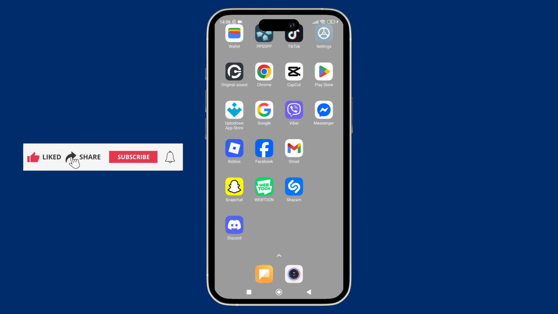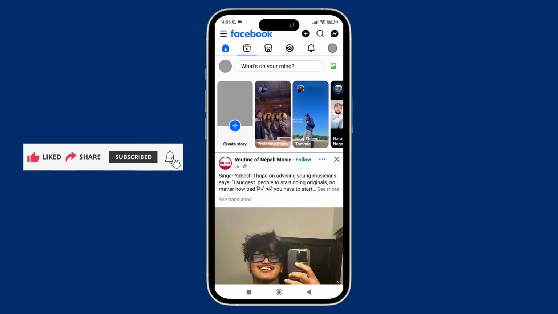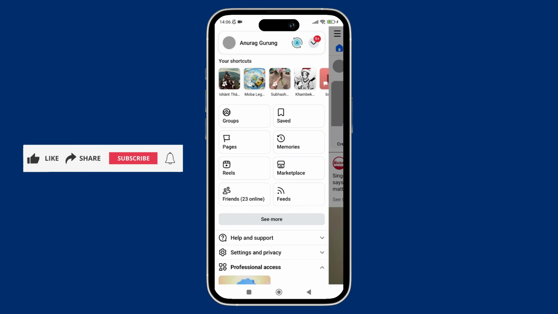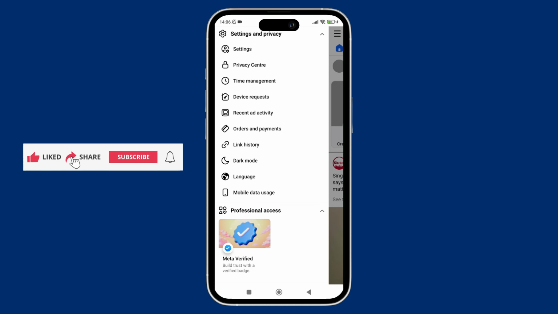First things first, open the Facebook app on your phone and make sure that you're logged in to your account. Once you're inside the app, tap on the three-dash icon, which can be seen in the top left side of the screen. From the pop-up menu, simply scroll down and tap on Settings and privacy. Under Settings and privacy, tap on Settings.